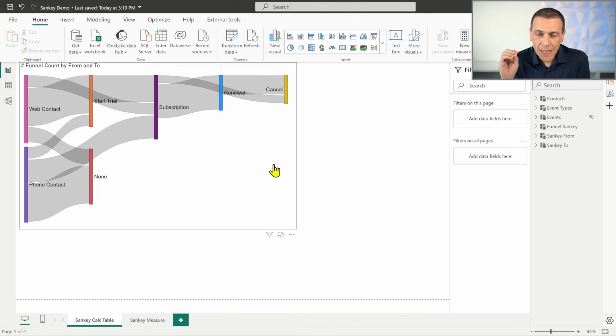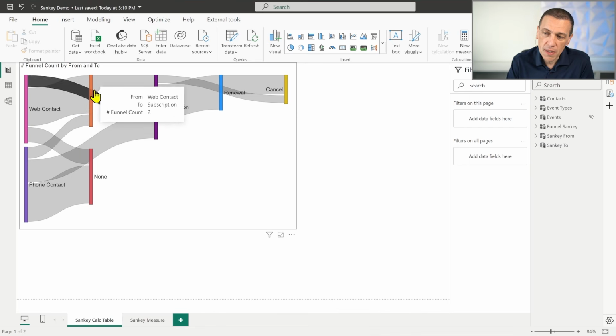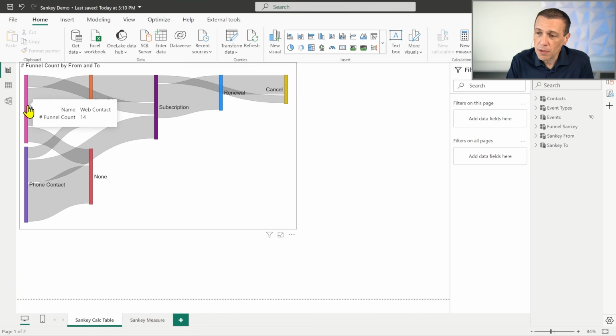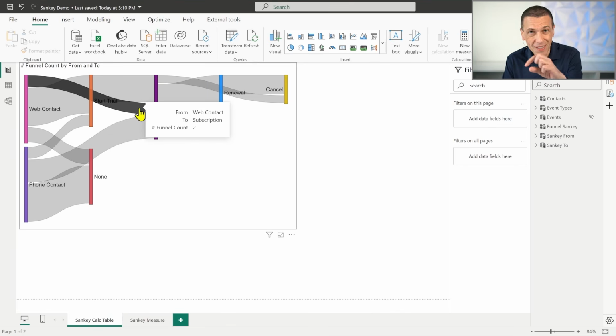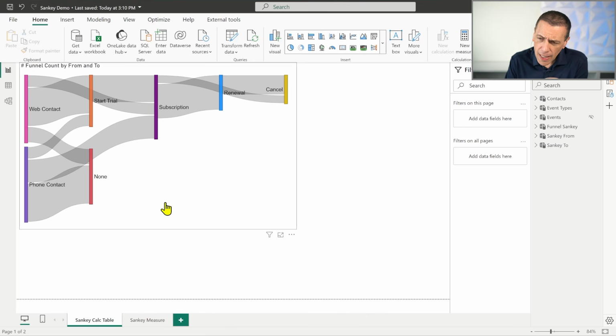So the idea is that we can clearly see that based on the web contact, we have a certain number of customers that went to starting the trial. A few customers went directly from the web contact to the subscription, which is this list of 2 customers, and so on. As you see, this is a static visualization.